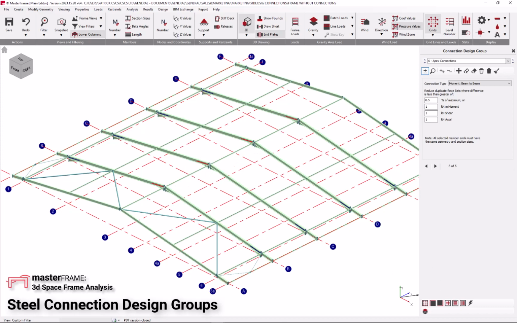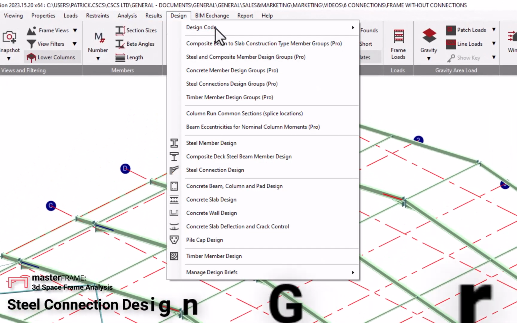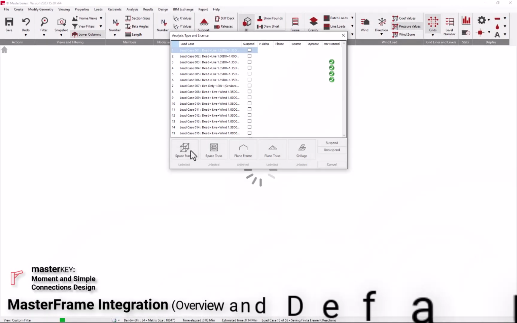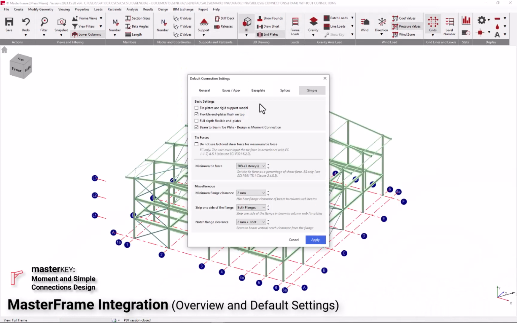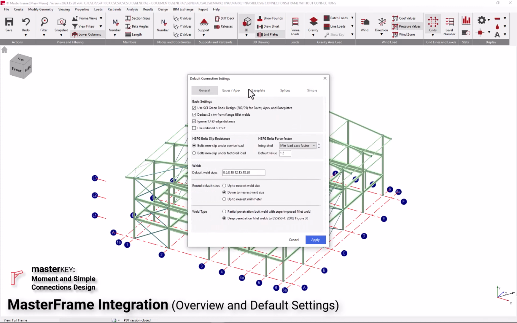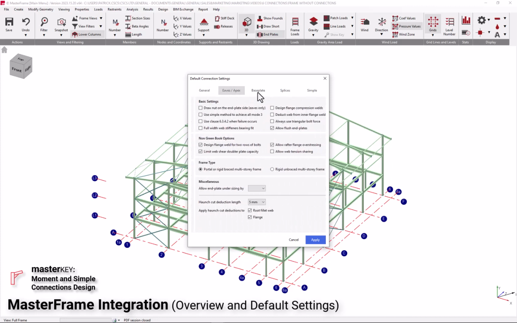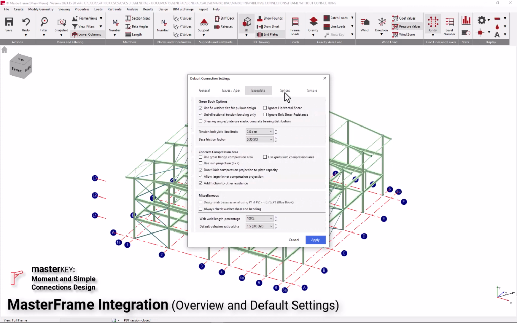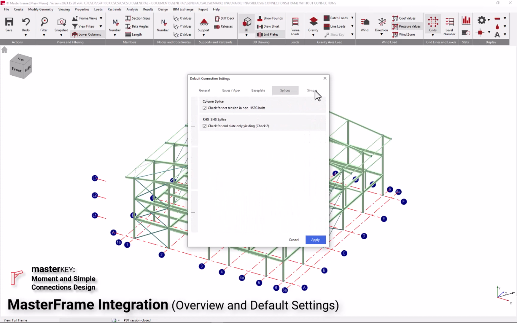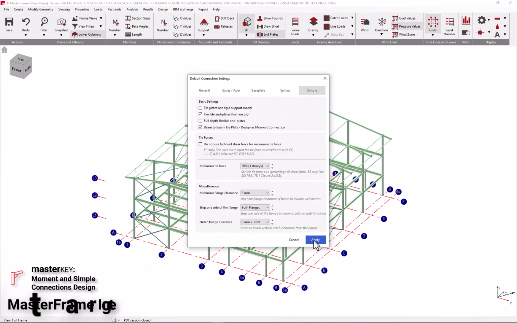Once defined, we can proceed to the steel connections design module, which intelligently connects directly to your 3D MasterFrame model, importing forces, geometrical joint configurations, and section properties to integrate and interactively design your structure conveniently within the one structural software package. Upon startup, we can assign design methods for our connection types. For now, we will go with the default settings by clicking Apply.